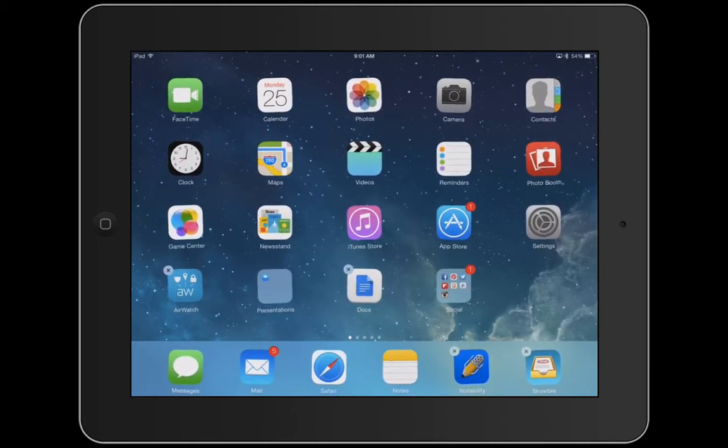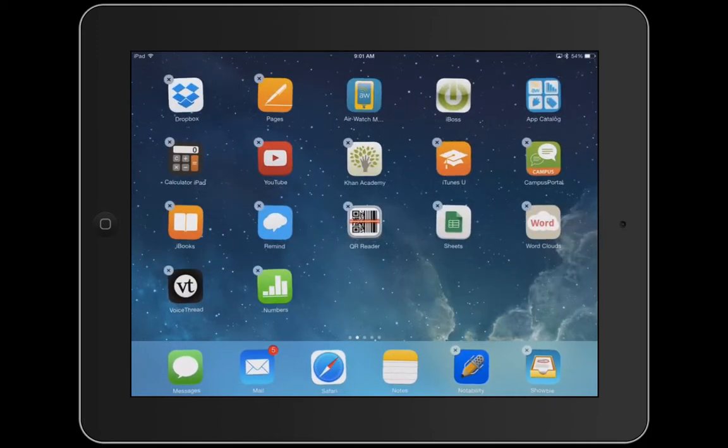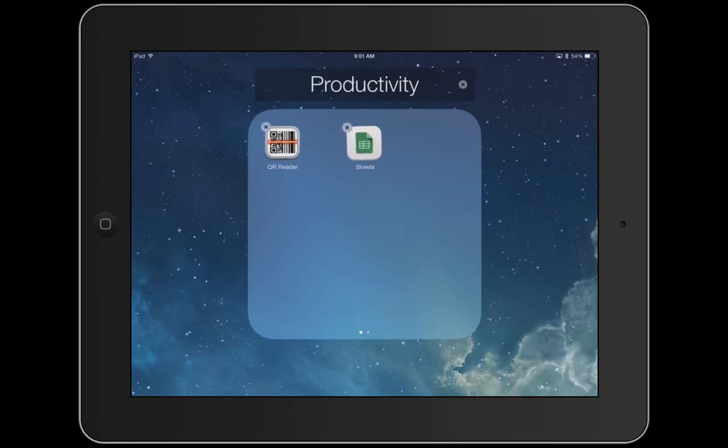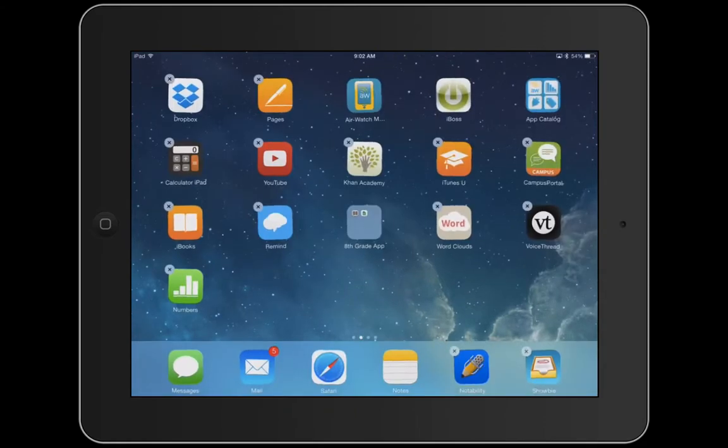I do not recommend deleting any apps at this time as you have been assigned these apps by your teachers. If you want to create a folder, you can move one app over another, and now you can see that there's a folder. If you want to rename it, tap on the word. And now you have a folder that you can use. When you're done rearranging your apps, you tap on the home button again, and you are good to go.